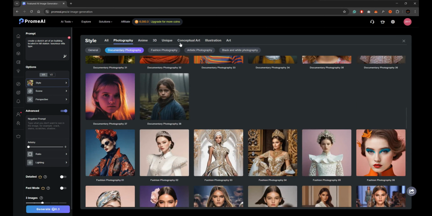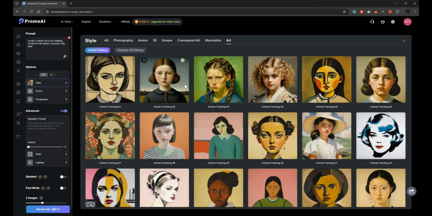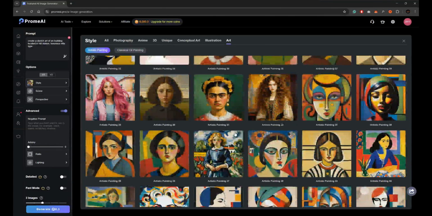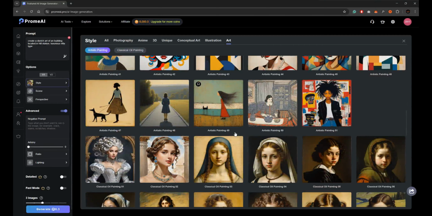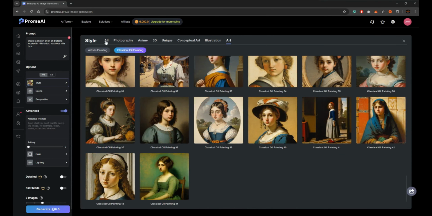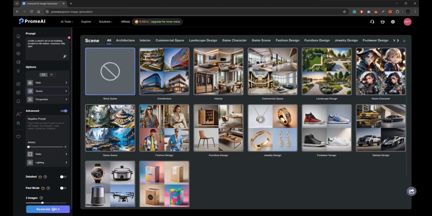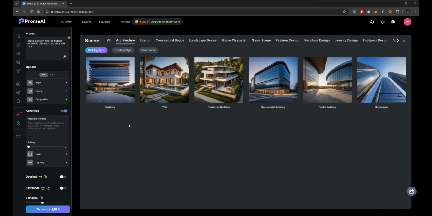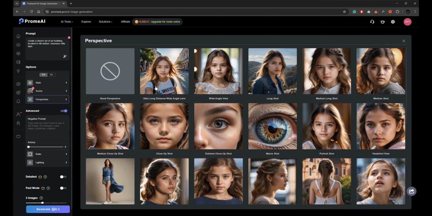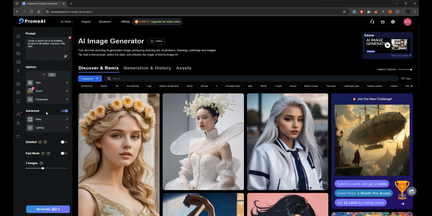One of the standout features here is the style and scene selection, which gives full control over the output. There are different style categories such as photography, anime, 3D, conceptual art, illustration, and more. Additionally, the scene category provides architecture, interior design, landscapes, game character design, fashion, jewelry, vehicle designs, product concepts, and much more. This is something most AI tools don't offer in such depth.